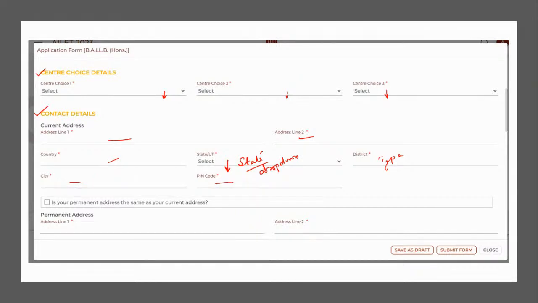Now the question here is your permanent address also same as your current address? Remember, both can be different. Permanent address मेरा ancestral place हो सकता है, current address जहां पे मैं रहता हूं. But if both of them are same, then you simply click on this check box. In that case, you will not be required to fill all this.